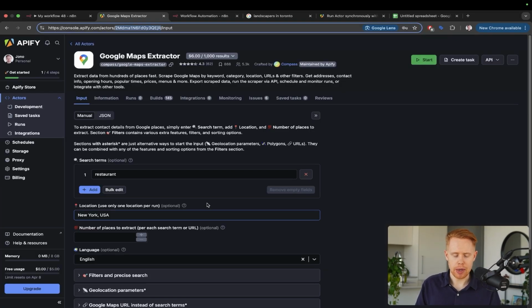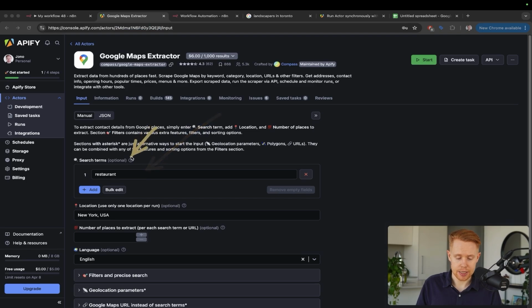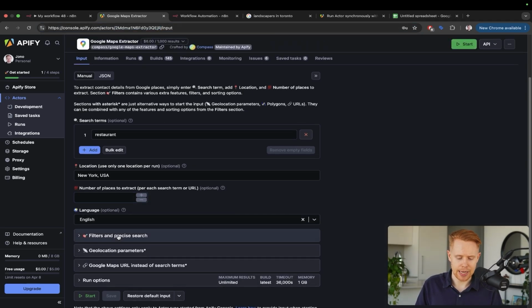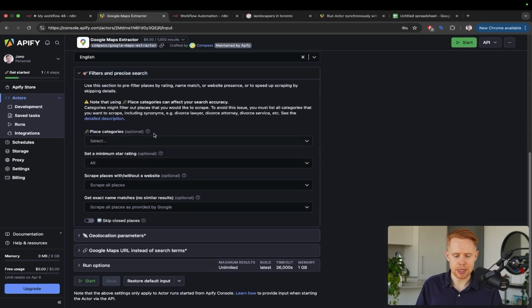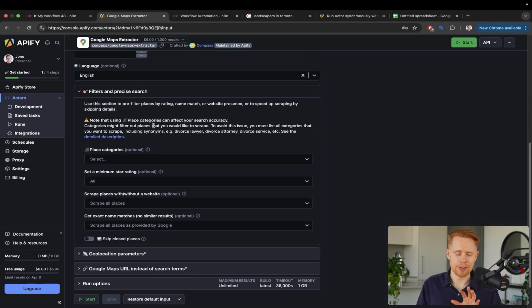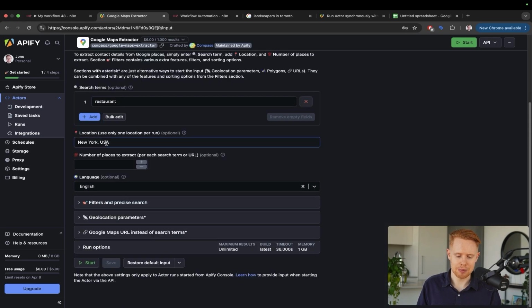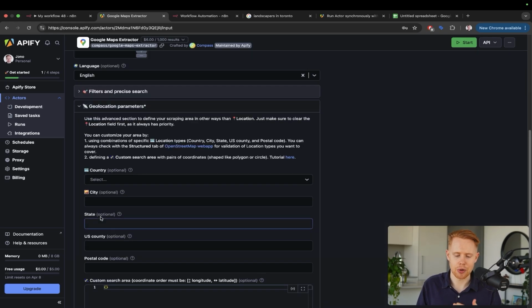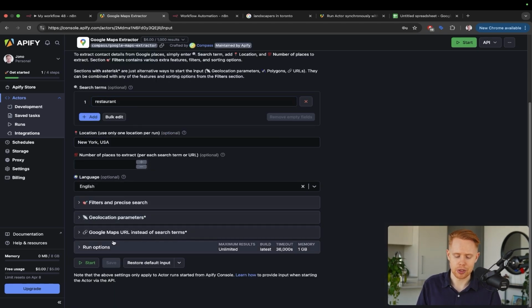If we go back to our web scraper here, we can add in a lot of different data, such as the search term, like restaurants or landscapers or plumbers or electricians or whatever. And then we can specify the location that we want these people to be located in, for example New York or Los Angeles or Toronto or wherever it may be. And then we can add in additional filters. Typically it depends on the web scraper, but for Google Maps I like leaving these blank because I don't want to limit it too much. However, you're welcome to go ahead and limit it to whatever degree you want.